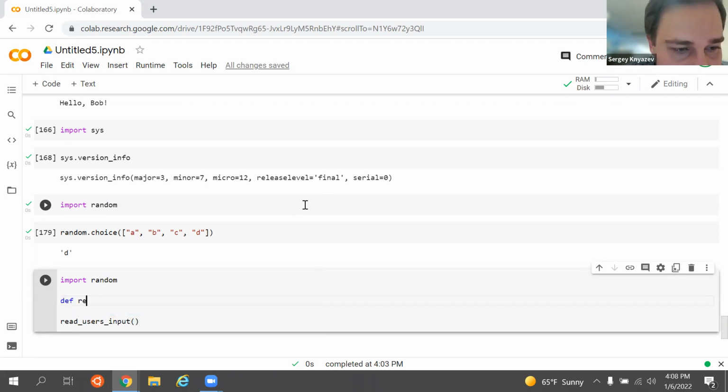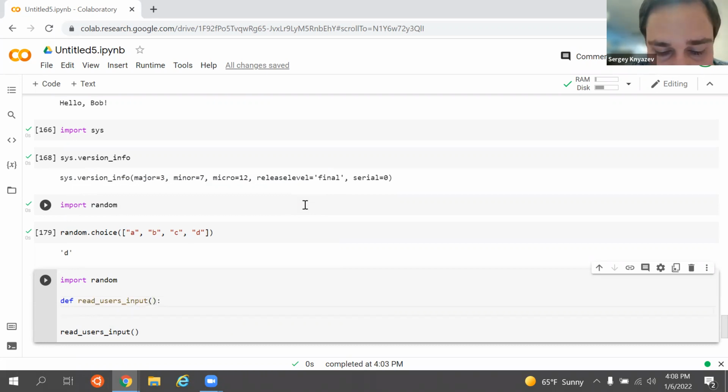Let's define it. Read users input, and just make a dummy, so return something. So just using the top-down approach that we discussed before, this is not a real function, but just a prototype. Okay.